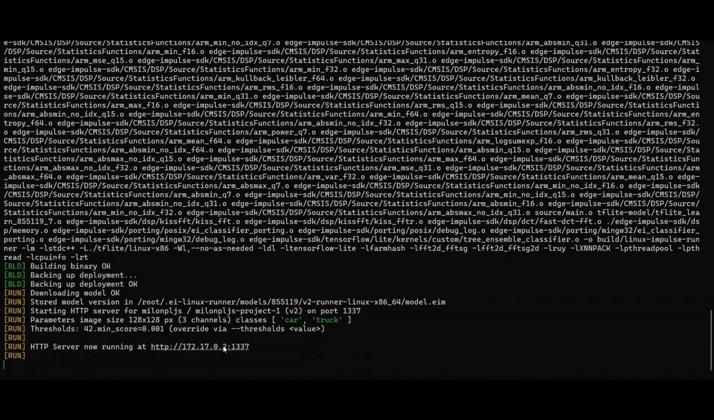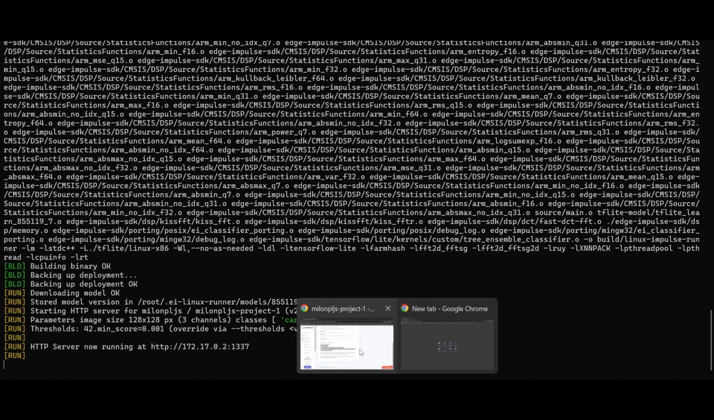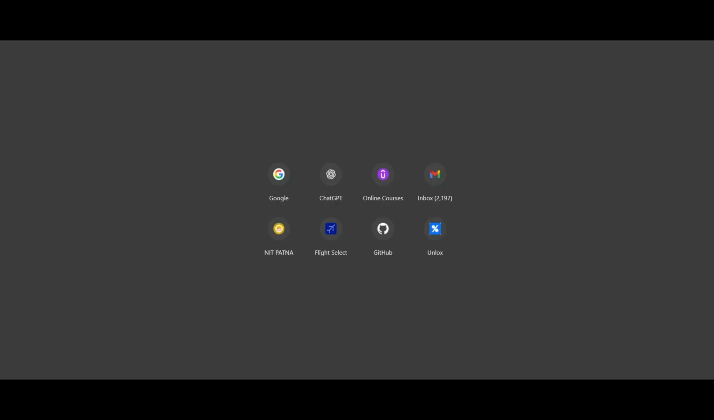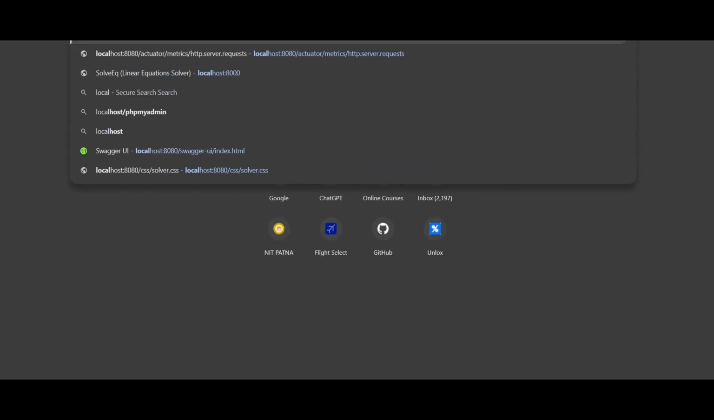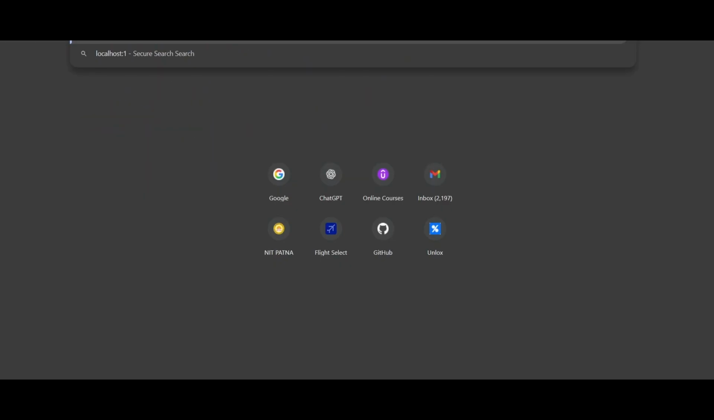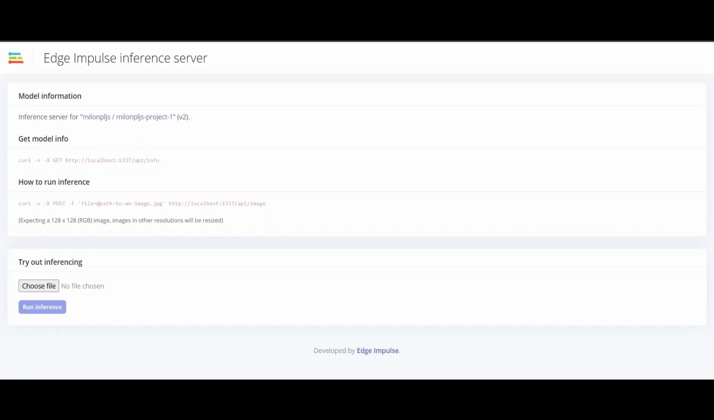Once that build process is done, we have our server running at the local host. Basically, this is irrelevant. It's the container's IP. I don't want that. I want it on my machine. So it's running at 1337. So it's running at localhost 1337. So I'm just gonna open a browser tab. I'm gonna type localhost 1337. Okay. And there you go. This is my Edge Impulse interface.